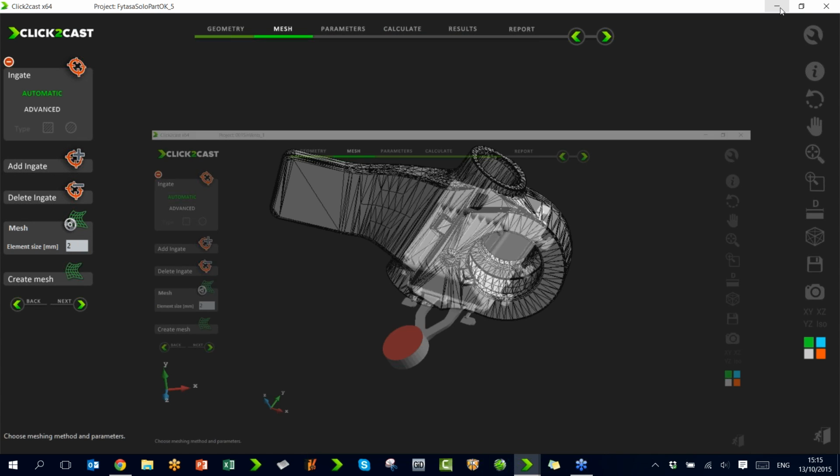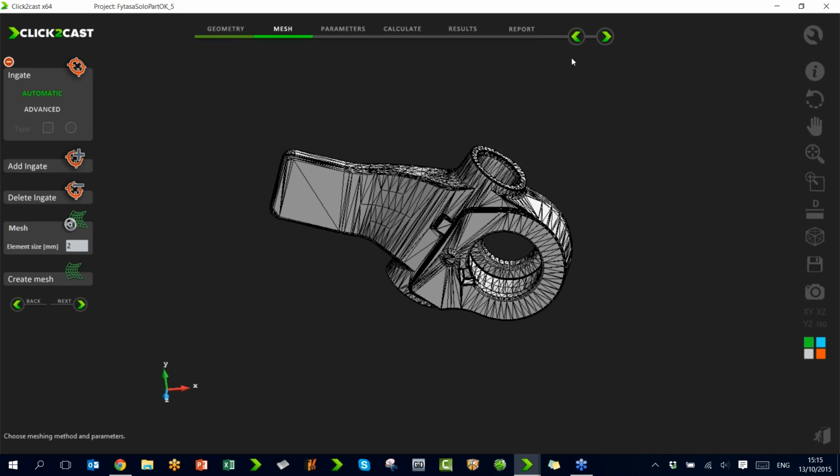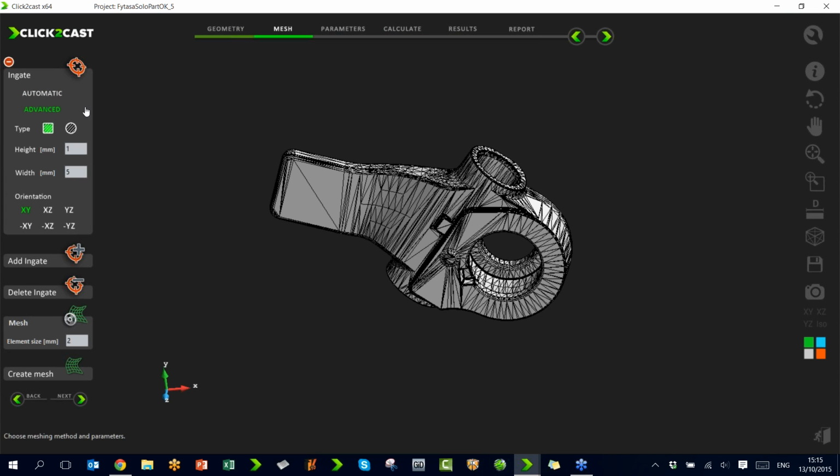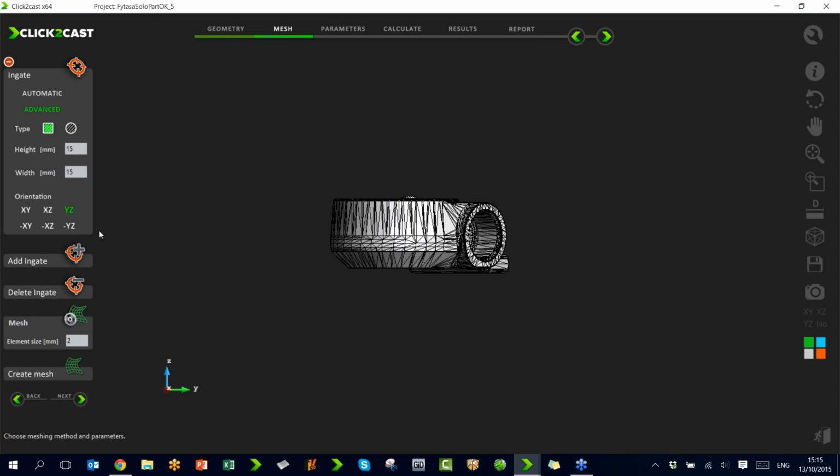In case we don't have the filling system, we can create a virtual ingate. Click2Cast allows us to create a virtual ingate in order to make a quick simulation without having to go back to the CAD and draw a new filling system and so on. We just click on advanced and select the kind of ingate. If we want to draw a square or a circle, for example, in this case, I will use a square. We have to select the size of this ingate, the orientation of the part that we want to place the ingate, and then click on add ingate.